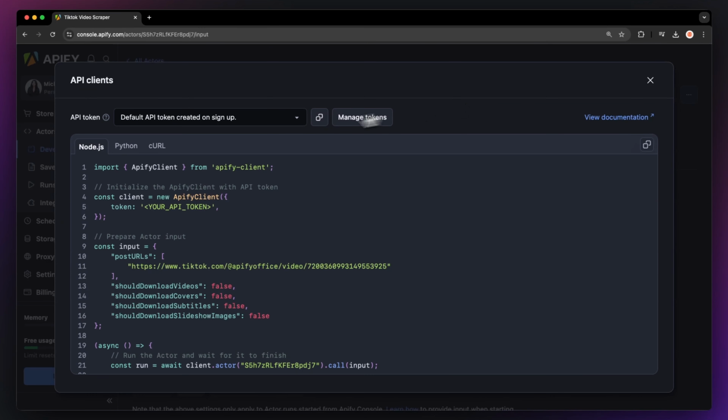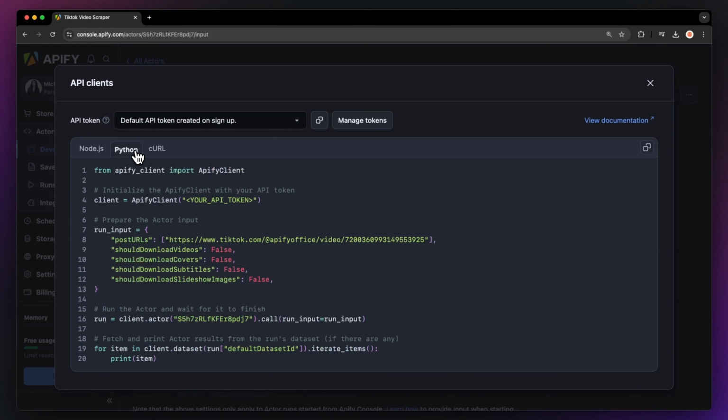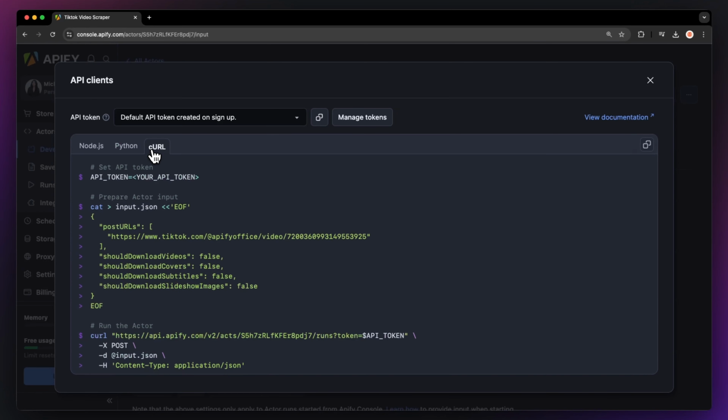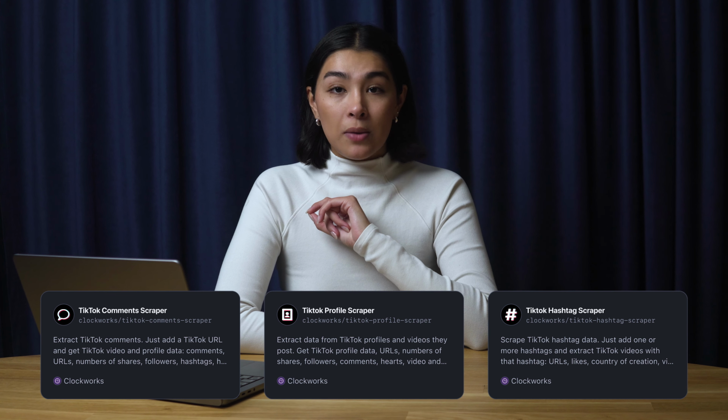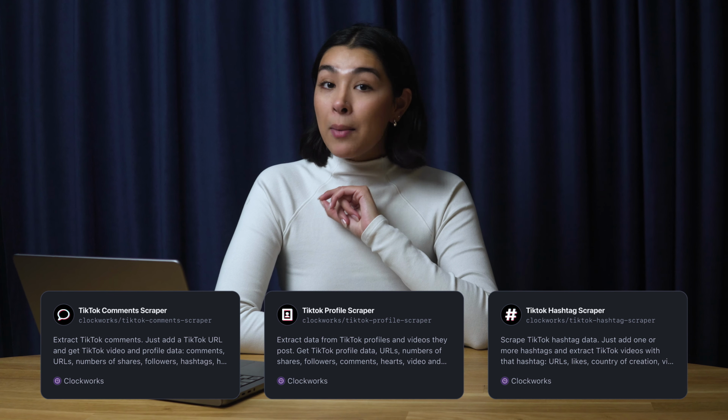You can find the code in Node, JavaScript, Python, or cURL in the API drop-down menu in the top right corner. To learn more about retrieving data programmatically, check out our video on the subject. Are you interested in scraping other types of TikTok data, such as comments, profiles, or hashtags? You'll find a link to different TikTok scrapers from Apify Store in the video's description. You can also watch our tutorials on various TikTok Actors by clicking on the card above.